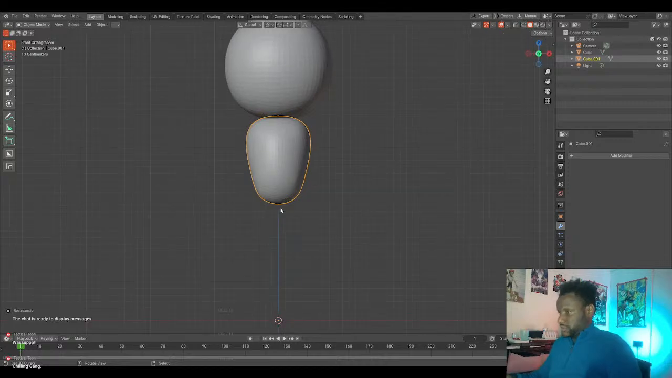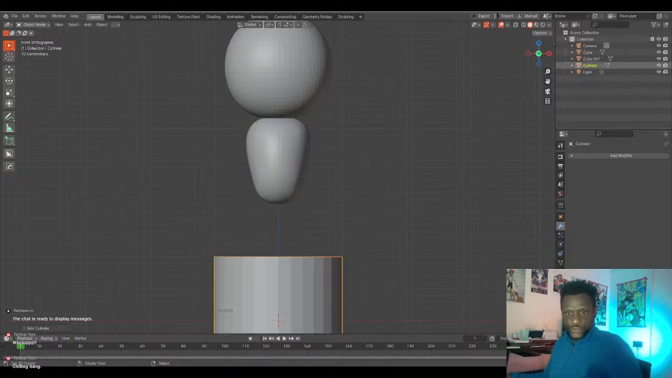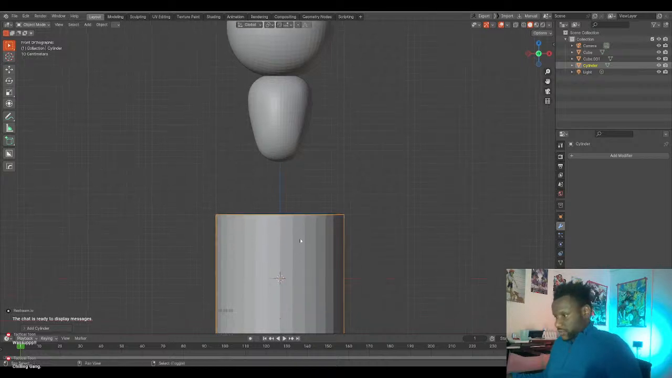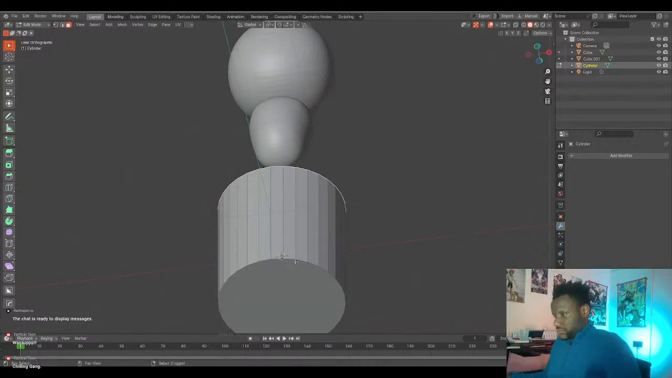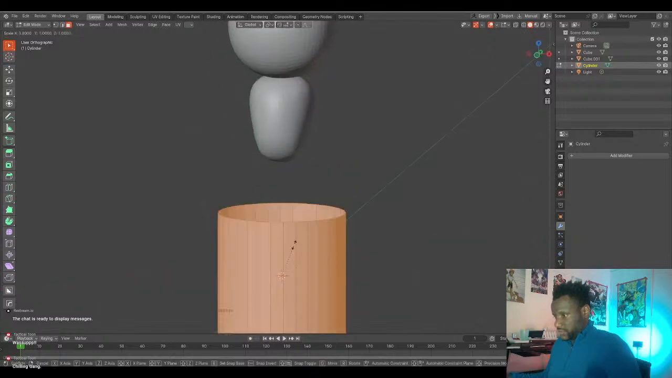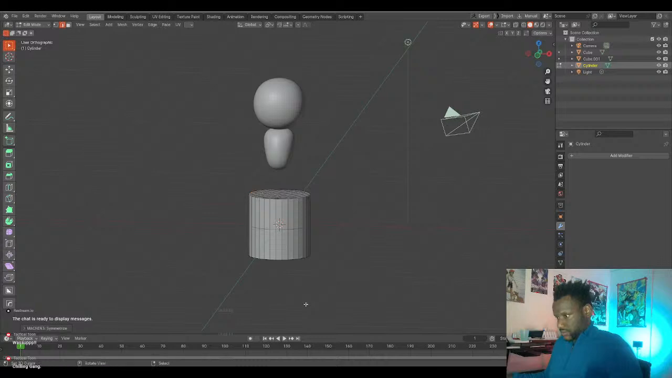Right. Let's go back to object mode. We're going to make a cylinder. I can see my comments. Very good, bro. Very good. All right, now go through here. Just gonna delete faces, then grid fill. I have Mesh Machine, so it's real easy for me to mirror things.